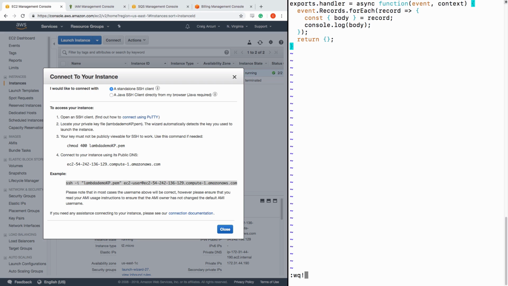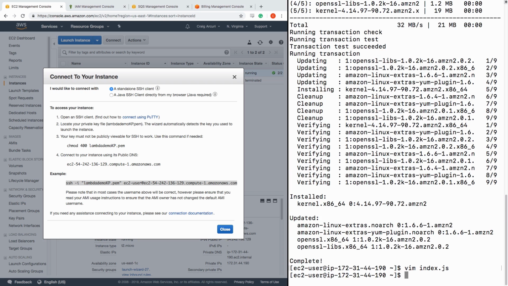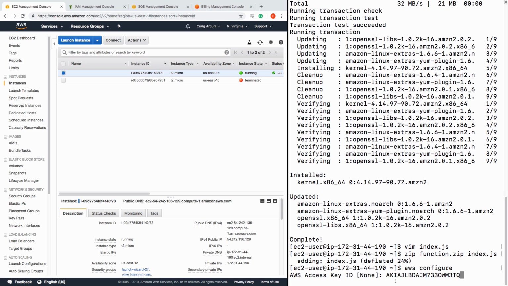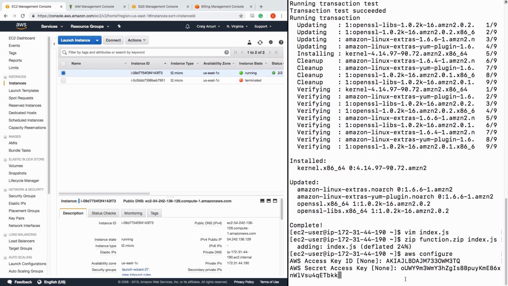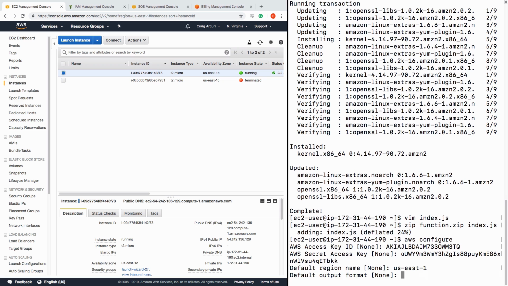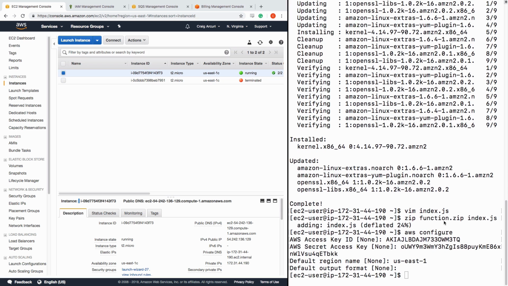So we can exit and write :wq!. Now this just needs zipped up. So let's go ahead and do that. So we're creating this function zip file, and its contents are just our index.js. Now, before we get too far down the road, let's run aws configure and plug in my access key, secret access key, and the region us-east-1. Output can be default. All right. So our zip file and its contents are essentially our Lambda function in waiting.